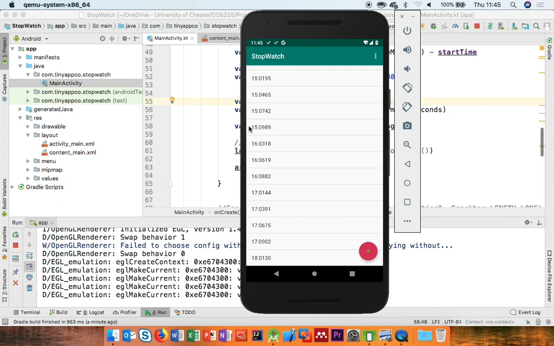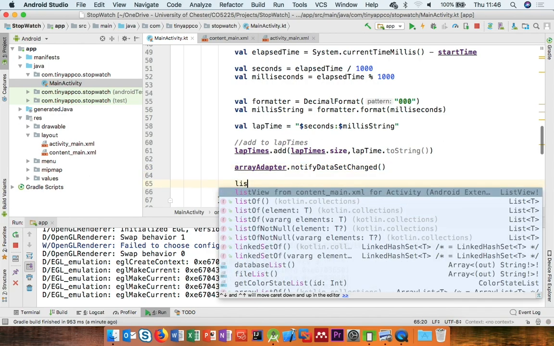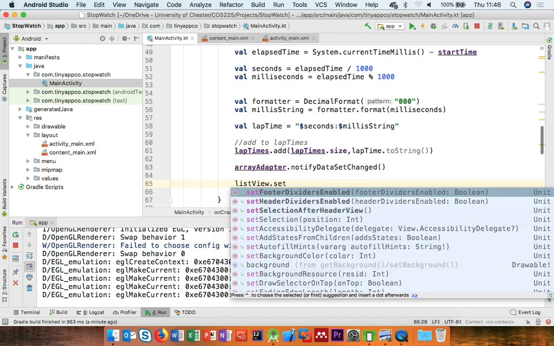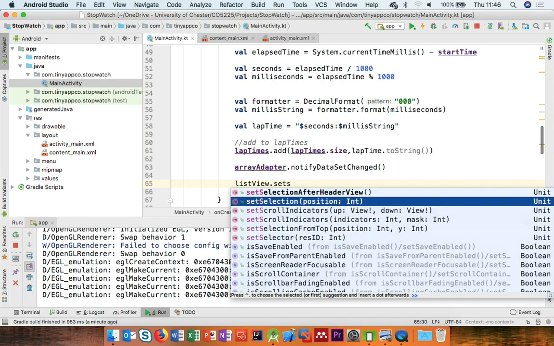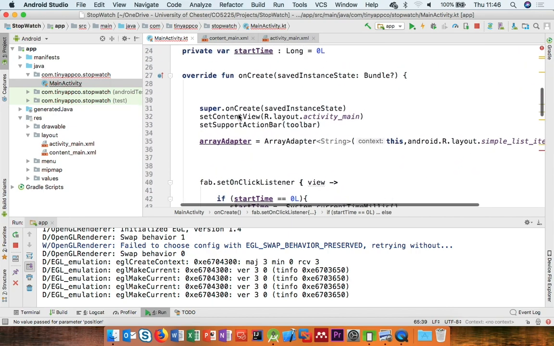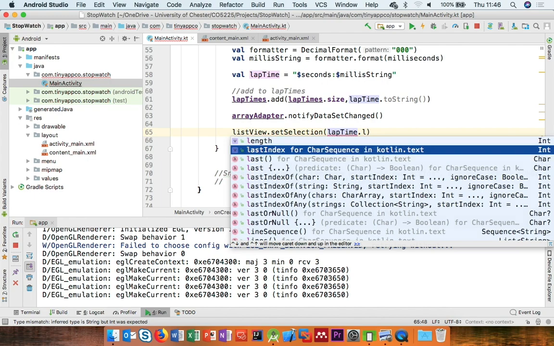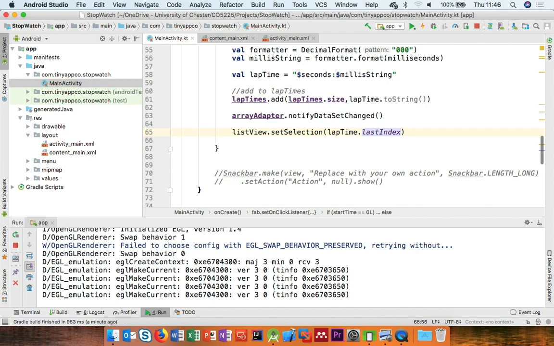A list view has a method called set selection. So what we could then do is list view dot set selection, and that will essentially select an item at position. How do I know what position? Well, it's essentially the index of the last item in my collection. My collection is called, where has it gone? Lap times. So I should be able to say something like lap times. We've got to be careful not to use size, because size will be one more. But fortunately, there is a last index method. So we could do size minus 1, but last index does that for us. So, why do more work than we need to?